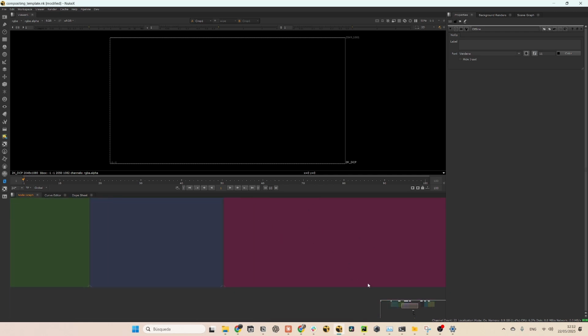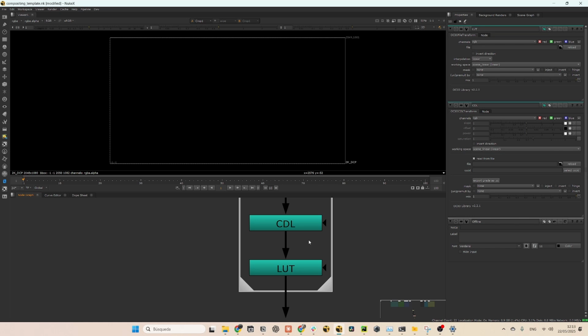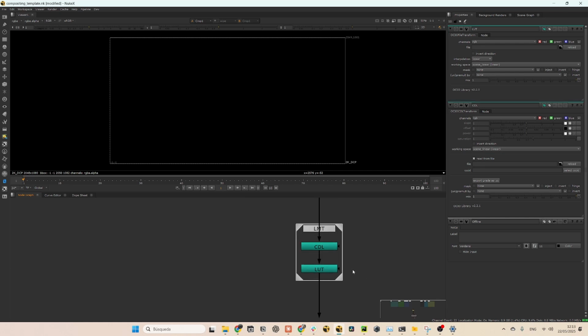By default, the template connects plate 01 to a source node, but this setup is completely customizable. You can also include CDL and LUT nodes, named specifically as CDL and LUT, which will be activated and populated automatically if material exists. If not, the ingest will disable them. For static or permanent transformations that shouldn't be touched during ingest, simply use different names so the system ignores them.